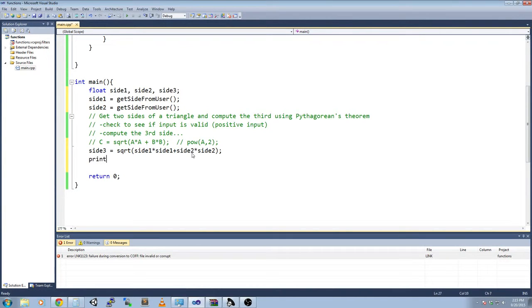So printf, let's go ahead and show it all. So we can say side 1 squared plus side 2 squared equals side 3 squared. Instead of actually putting that, let's just put the actual numbers. Okay, put a new line, and then we need to match with these place markers the variables that we want to output. So side 1, side 2, and side 3.